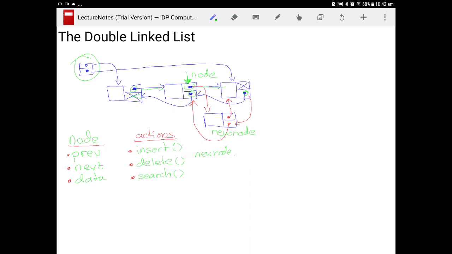New node dot previous equals node. So that previous one will set this up here, and it's going to point to there. New node dot next equals my node dot next. My node dot next points to the third one, so this one is now going to be set up correctly. Now that those are set up, it's quite easy for me to do the other ones. New node dot next points to the last one.